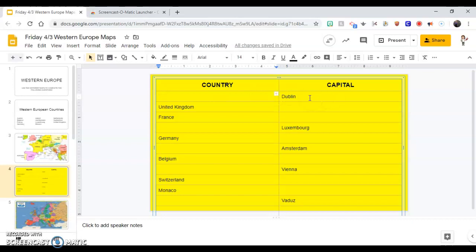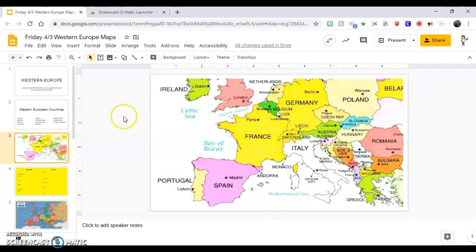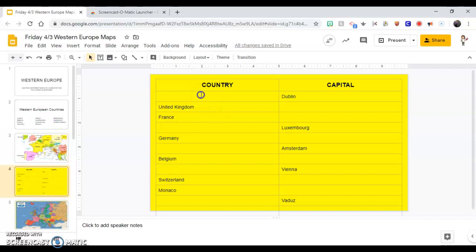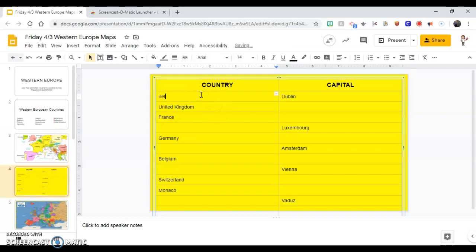So if we're looking at Dublin, okay, Dublin is the capital, we have to find what country Dublin is the capital of. So we switch back to our map. We're going to look around. Okay, and I know that Dublin is the capital of Ireland. So now that we found that, you're going to go back and type in the box Ireland. Okay, and then you're going to move on.